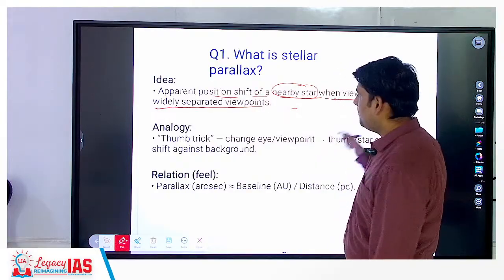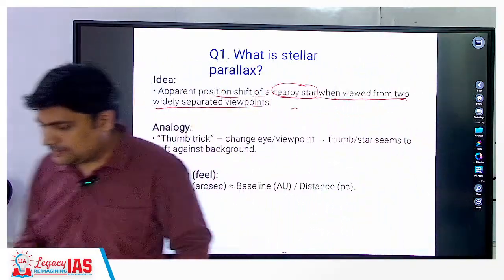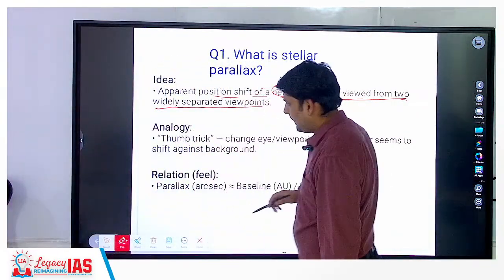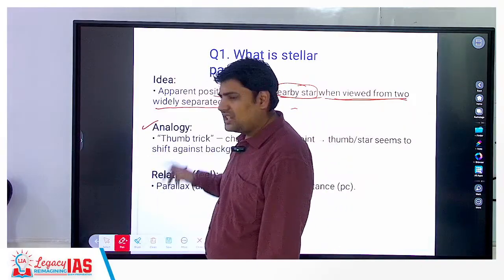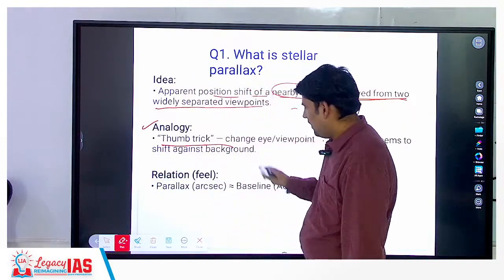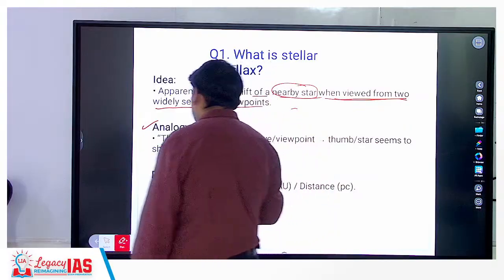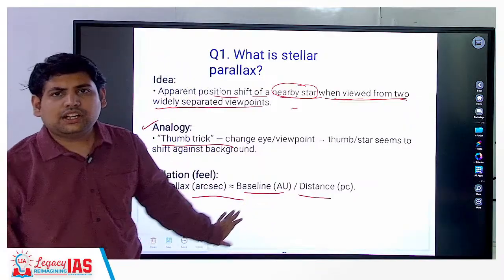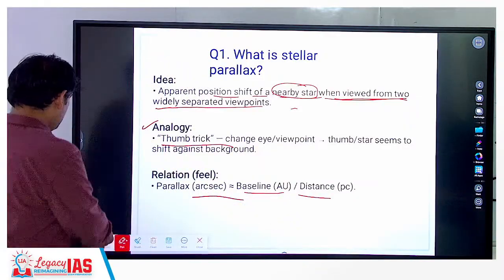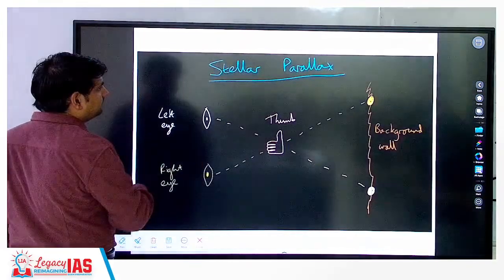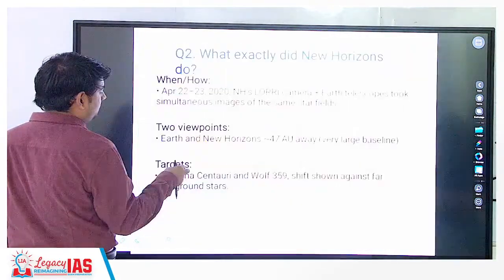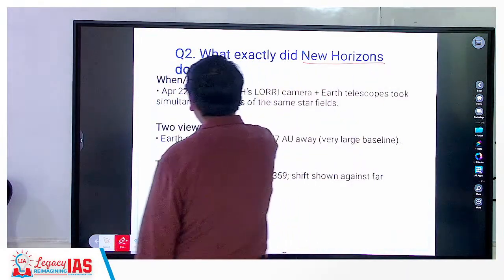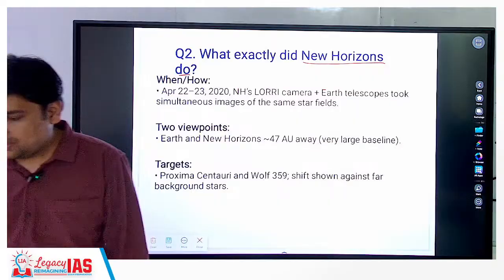Now this is being viewed from different viewpoints. Now, see, this analogy we have already seen, thumb trick, of course. Then this also we have understood. Parallax is equal to baseline upon distance. That is the same formula that you are using for tan theta. That's fine. Then, now what did this New Horizon mission do? How did it use something called this?